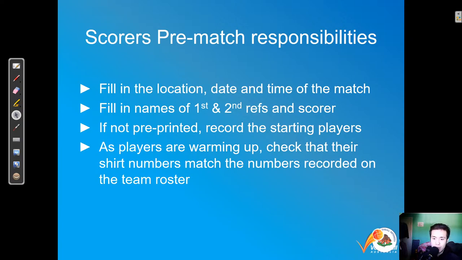As the players are warming up, check that the shirt numbers match the numbers recorded on the team roster. This is to prevent any illegal players coming onto the court and playing. We just want to make sure that players have arrived, are uniformed, and are on the score sheet as well.